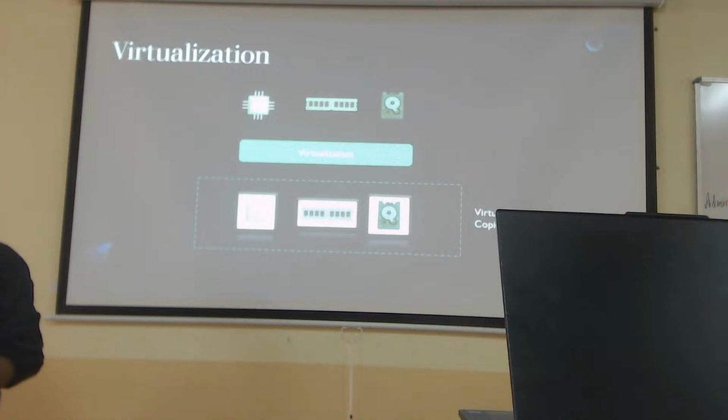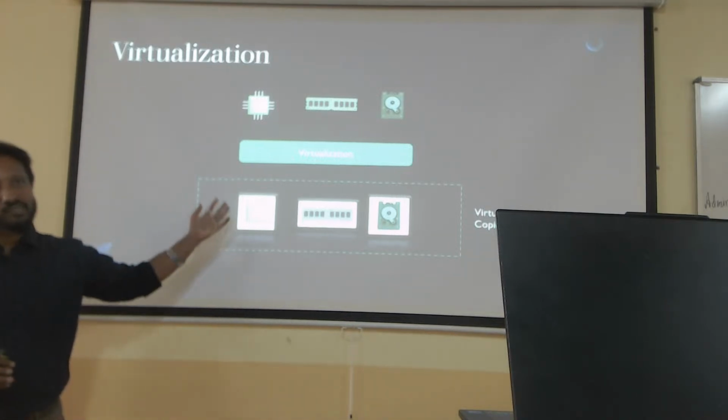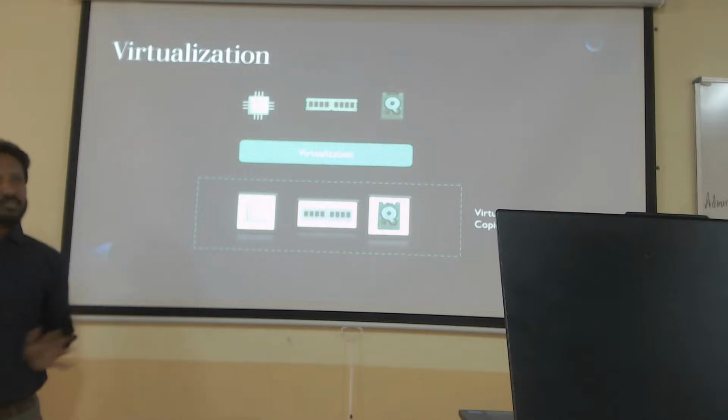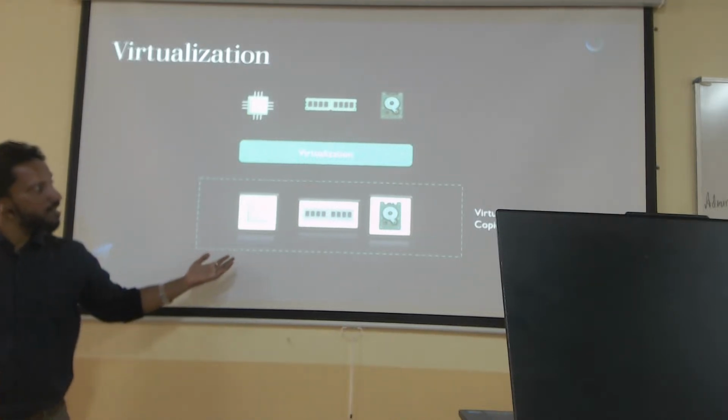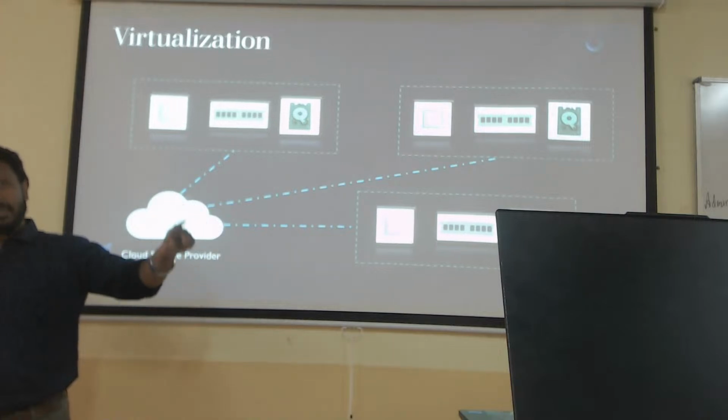Example, Reliance Jio. You have a 1 GB pack, and I'm using 1 GB data. If you need 2 GB, I will take 2 GB and use that. So how much you need, that much you will pay, not more, not less. Understood? This is given by cloud service providers.